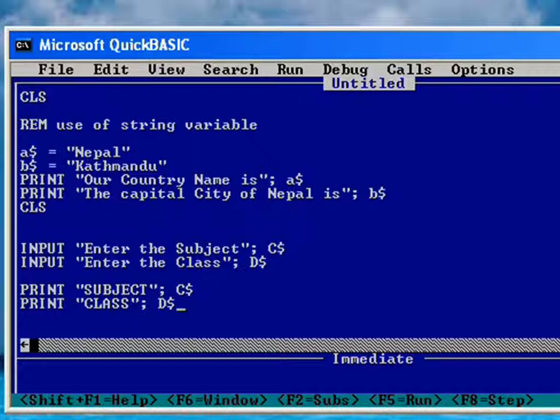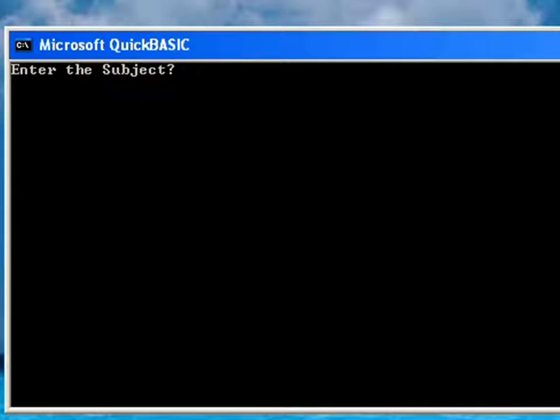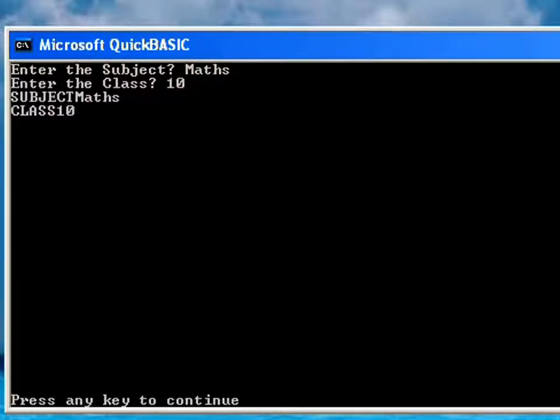Let's see the output. Press F5. Now enter the subject. Here I want to enter the subject name like maths. Okay, maths. Now what is the class? Class is 10. Now press enter. See, you have got the subject is maths, class is 10. You have got output. Okay, like this the value or data can be stored in variable and displayed through variable.